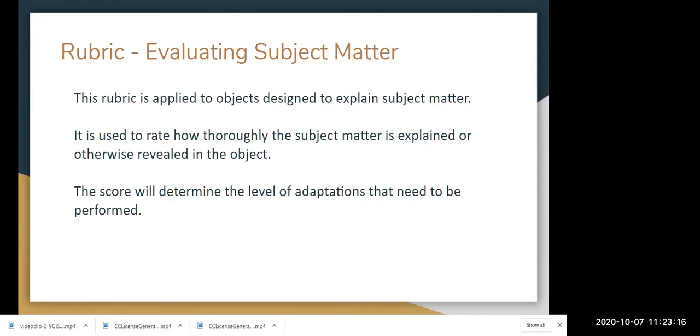This rubric is applied to objects. It could be video materials or any type of OER materials. It is designed to explain the subject matter. Because when we take this OER video for teaching and learning, definitely the subject matter or the domain area is very important. Then you can use it to rate how thoroughly the subject matter was explained or otherwise revealed in that particular OER material. And the score will determine the level of adaptations that need to be performed.